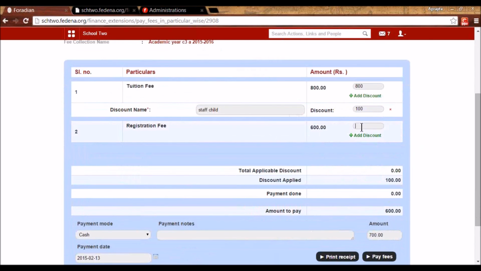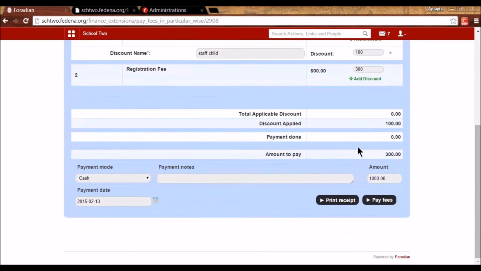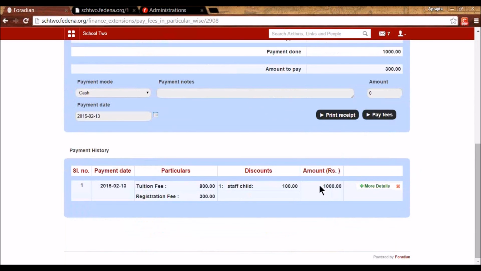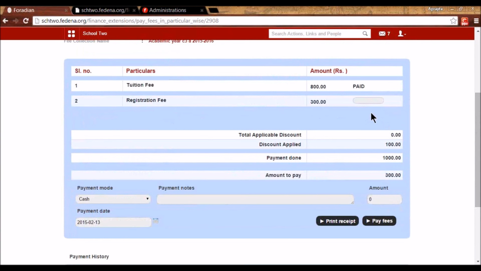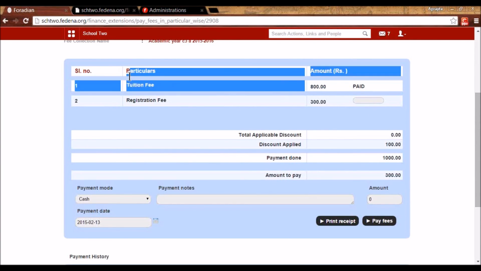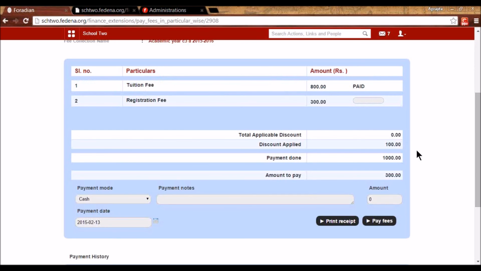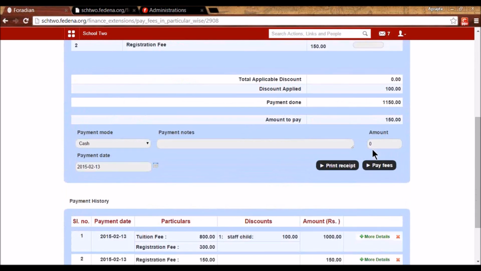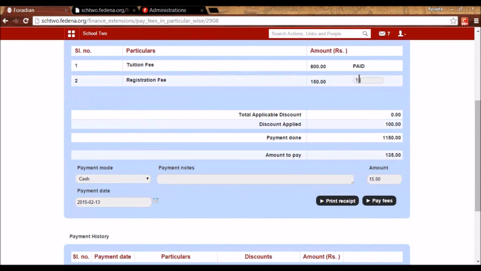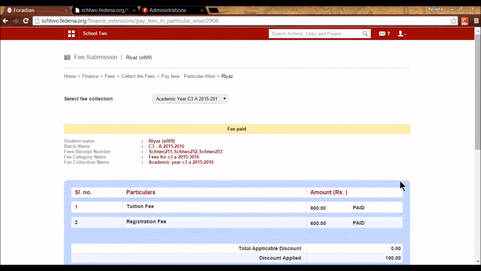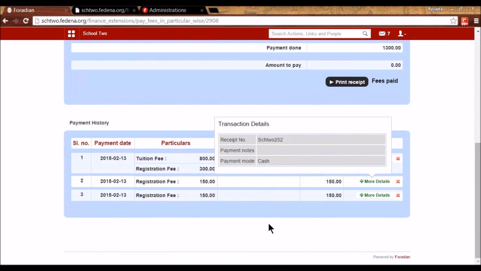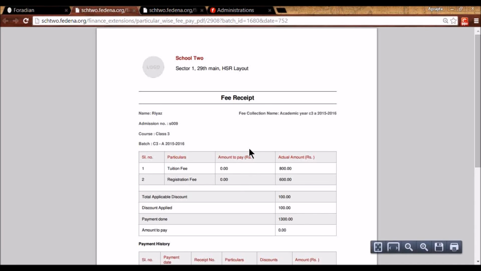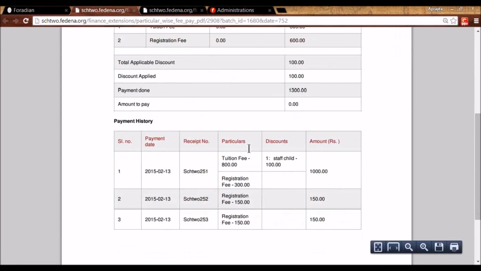And registration fee I can pay partially, 300. So such kind of payment can also be made. So I have partially paid. The amount left to pay is 300, which I can again pay. So you can see one of the particulars is paid, another particular I can pay again, let's say half of it, and then I can pay the rest of the amount as well. So I have done this payment in 3 installments. So I can see like this, and when I get the print receipt of it, I'll be able to see the same in the history like this.